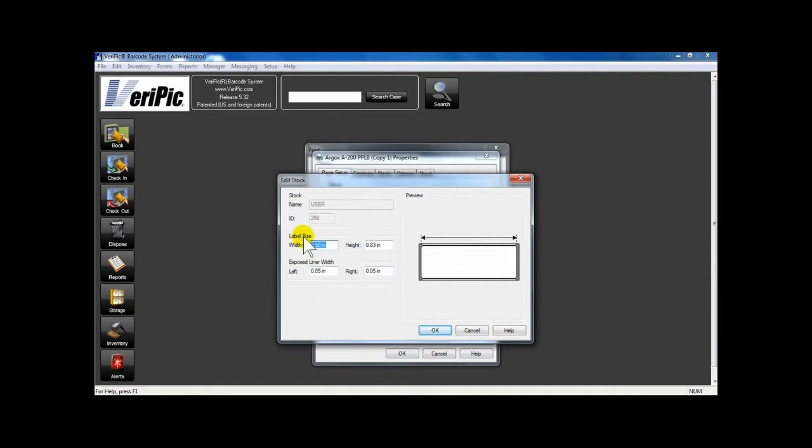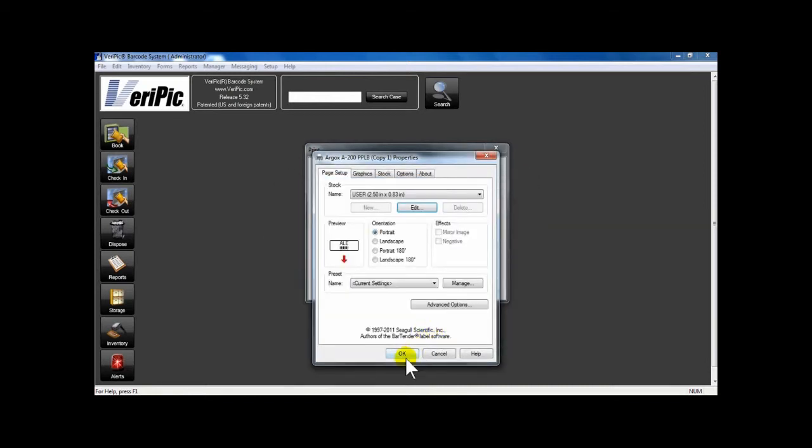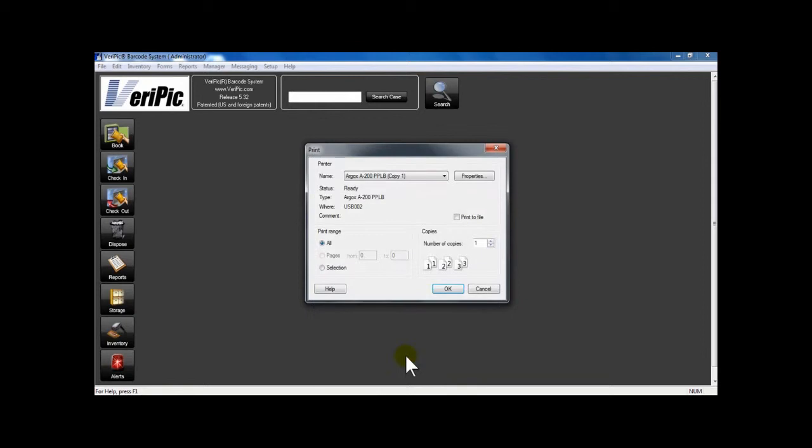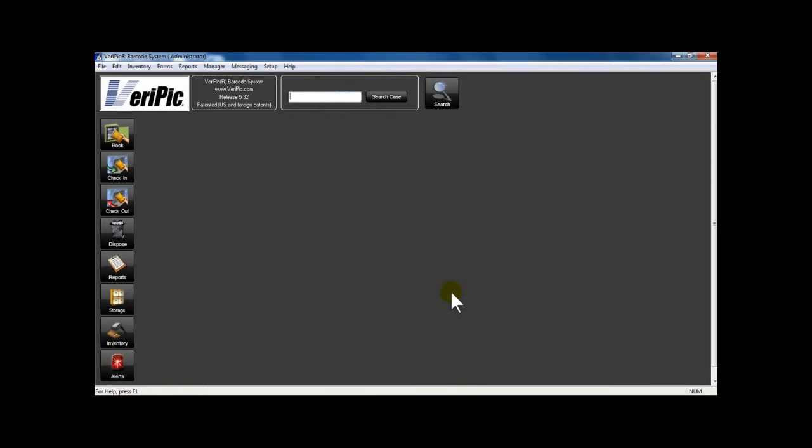In the Label Size section, enter 2.5 inches for the width field and 0.83 inches for the height field. Click OK, then click OK in the Printer Properties window. Click OK in the Print window. You can now print with small labels.